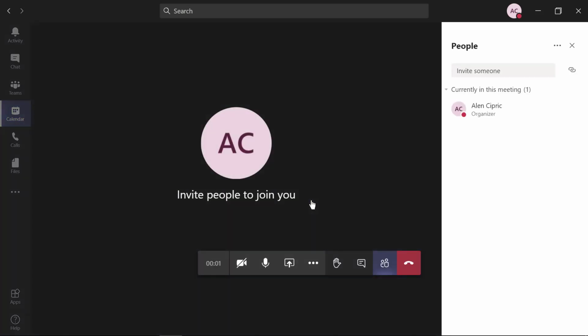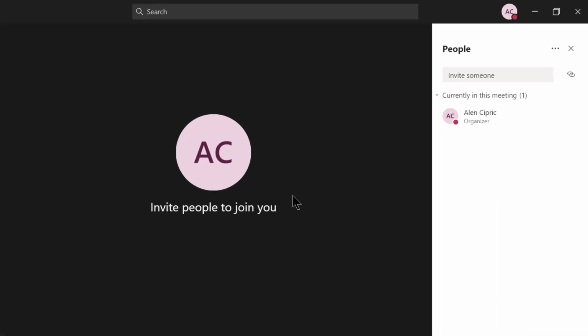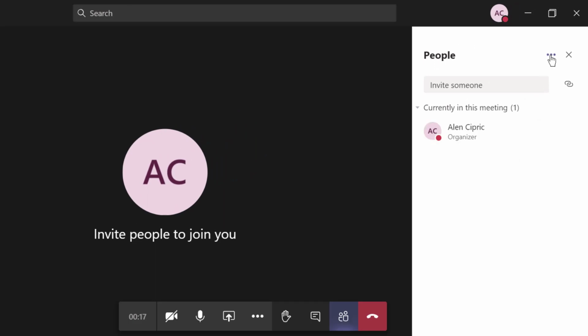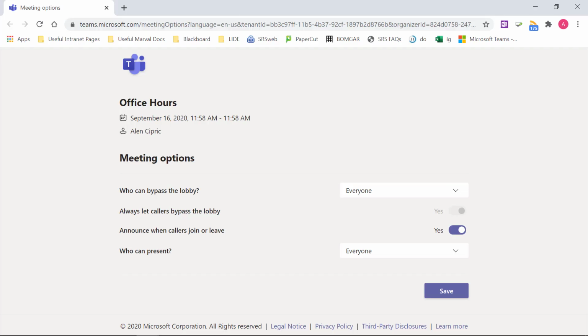What we'll want to do first of all is manage some of the permissions for this particular room. To be able to manage the permissions, you'll need to click on the three dots in the top right hand side and then select Manage Permissions. This will open up a tab in your browser where you can manage the permissions. As you can see here, these are the meeting options for the office hours virtual room that I just created. Along the top, you'll have the title, followed by the date and time when this virtual room was created. The great thing about Meet Now is there aren't any time or date restrictions on the virtual room. And then you've got your organizer name, so that's me.